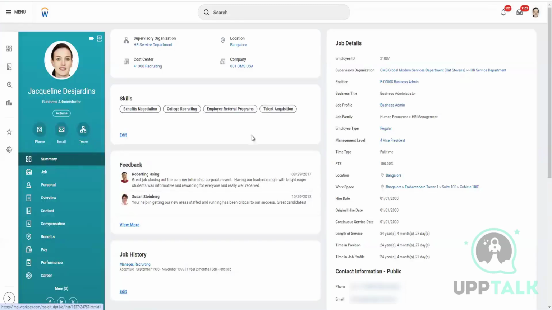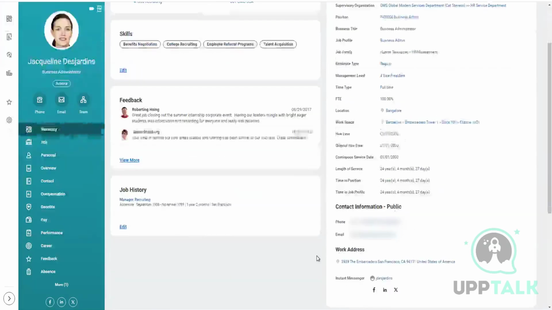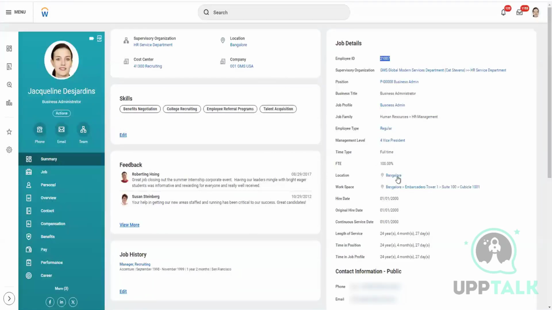On this home page, your name is there, your picture, your designation, your department details, location details, and cost center company details. On the right-hand side, your employee ID is there, your organization, position details, what kind of employee type you are, whether full time or part time, how much FTE you are working, and from which location. So all those details you will be able to see. This is a summary page of your profile.